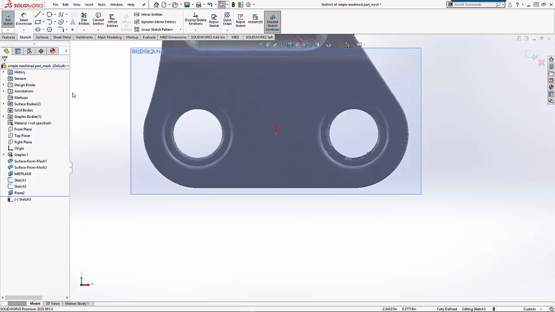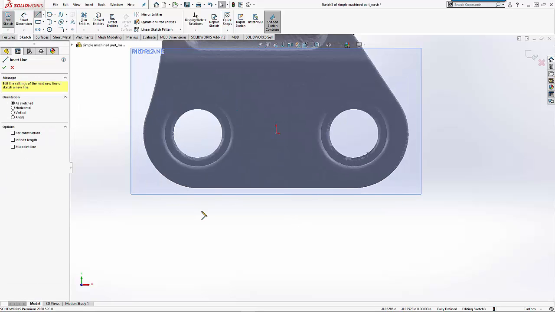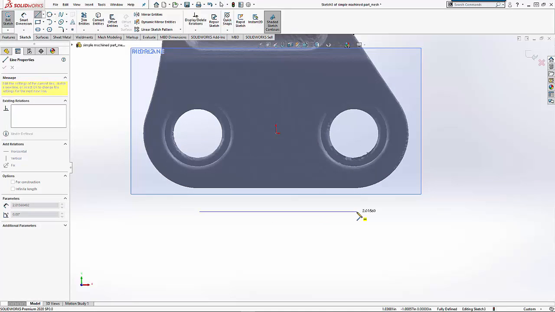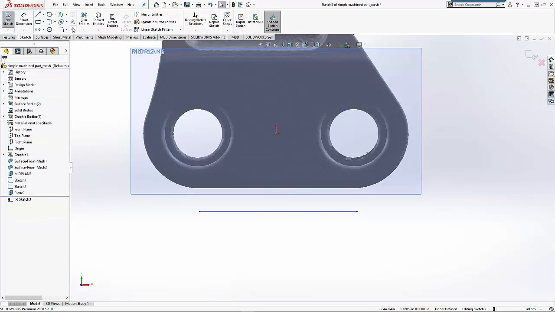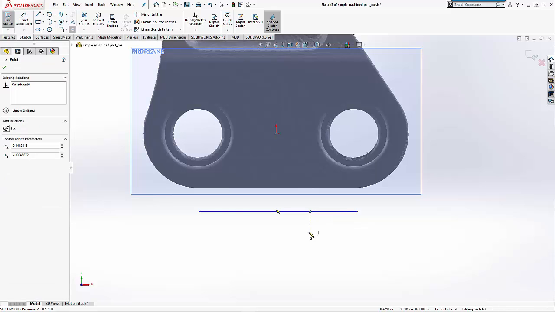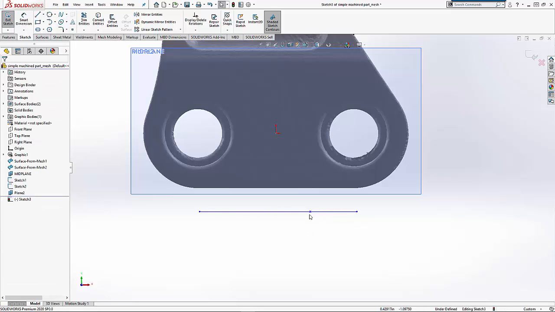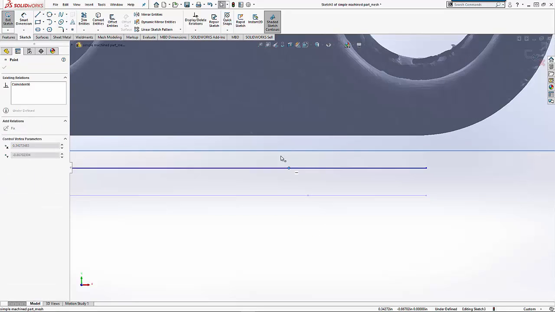Now down here on the bottom, this is kind of nice and flat. So I'm going to go ahead and draw a nice horizontal line and come back and put a point on my line. And I'm going to use that point, drag it up, and kind of snap it to the geometry right there.